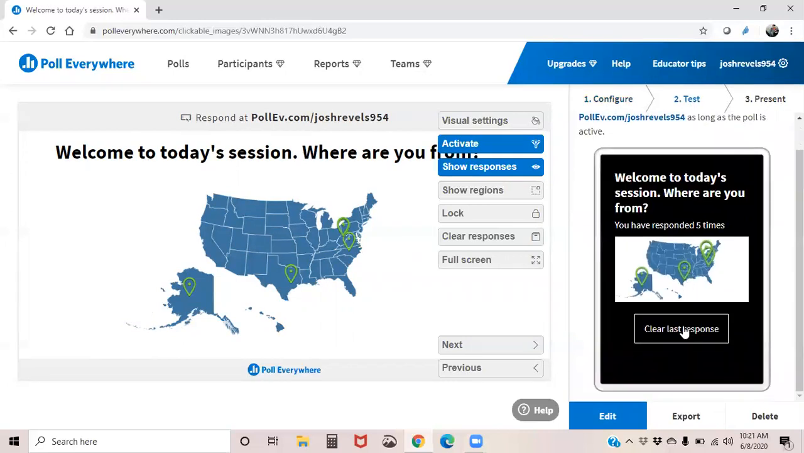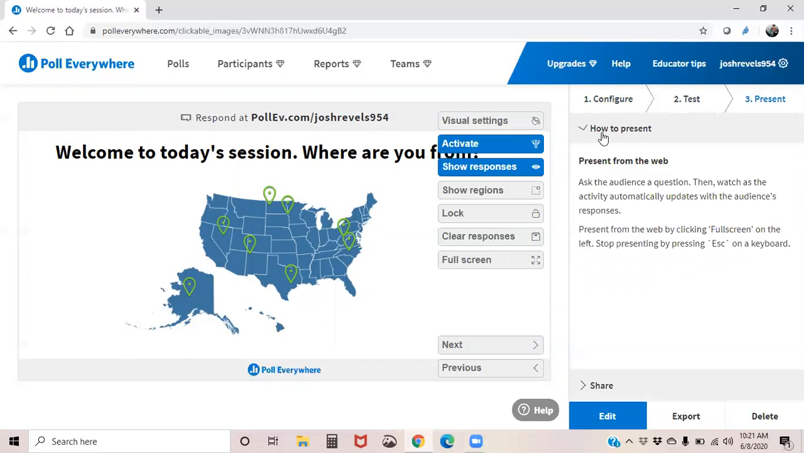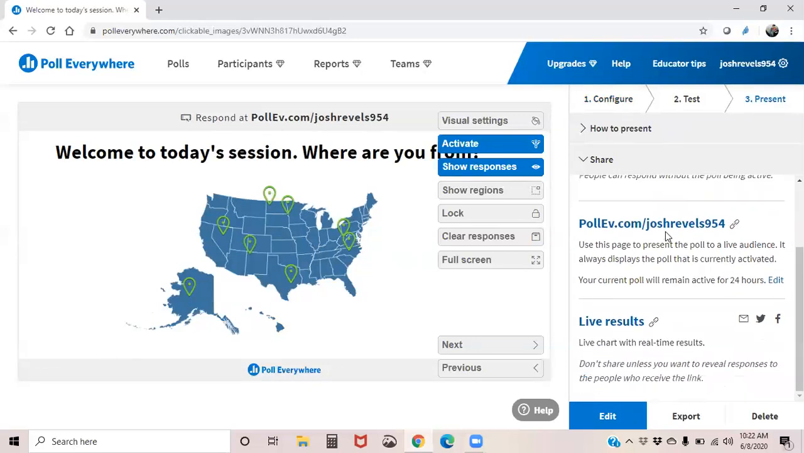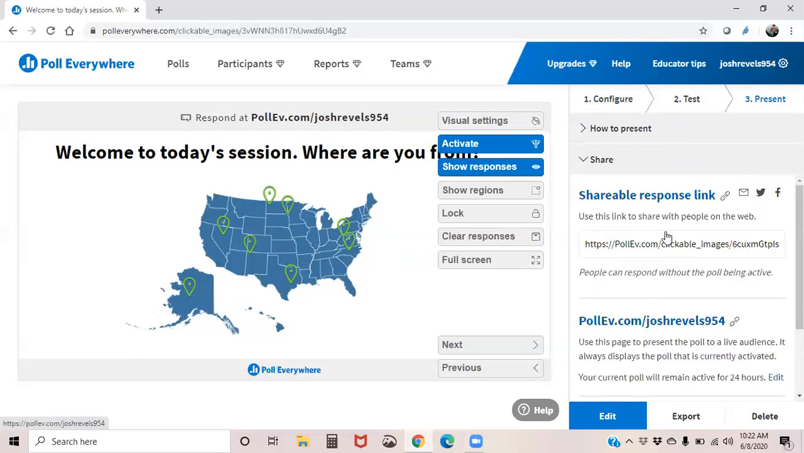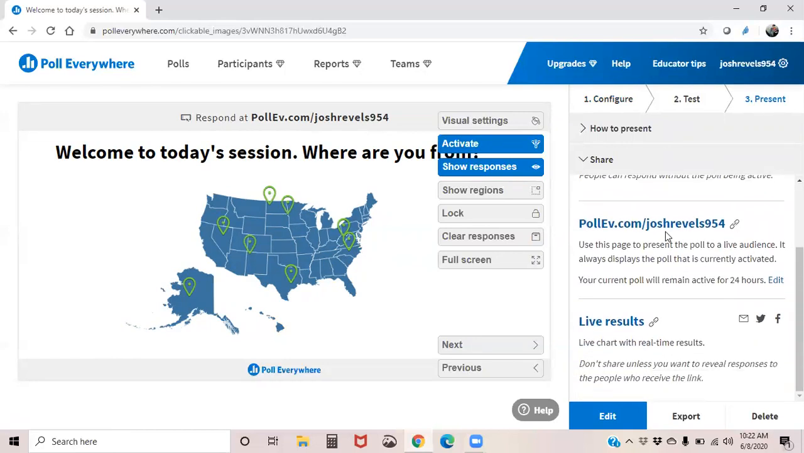And then you can also test it out for yourself. If you want to just see how folks would be responding to your question, you can do that in the test window. And then present. And so this is how you would present it, and then how you can share it. So you can copy a link and send this to students, for example, if you want to create an entire survey and have them answer questions, kind of like a test or just a homework assignment. You could create a survey set of questions and email it to them.